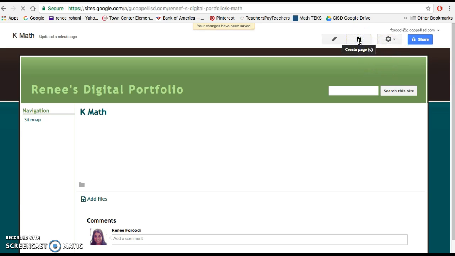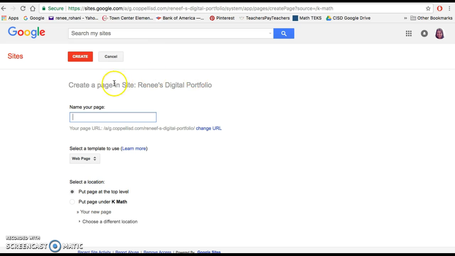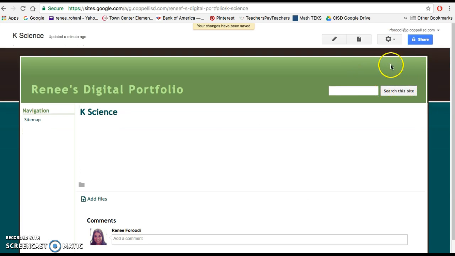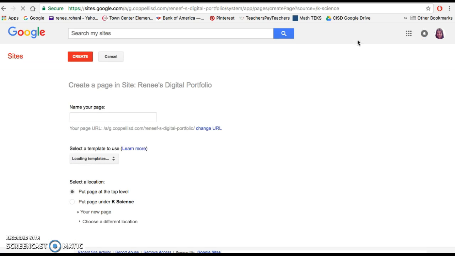Add another page. K science. Again, make sure you're spelling these right. Create. Press save. We don't need to type anything in. And we're going to be doing this quite a few more times, so it kind of becomes a rhythm and a pattern. It's important to remember which ones you've already done. So I've done K math and K science. Now I'm going to do K language arts and social studies. It's perfectly fine to abbreviate like that if you'd like to.